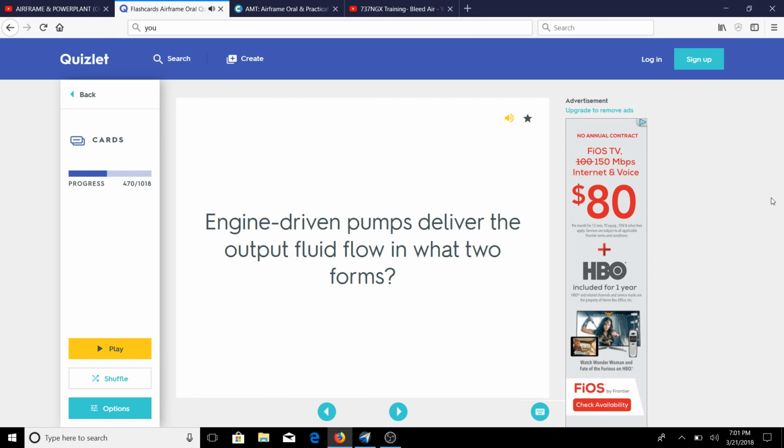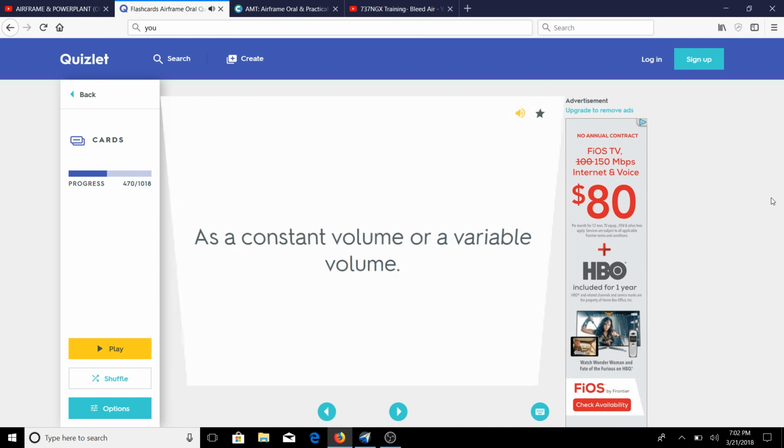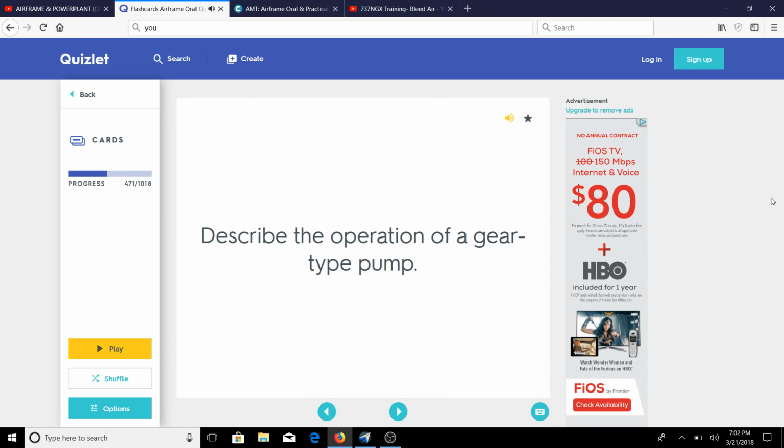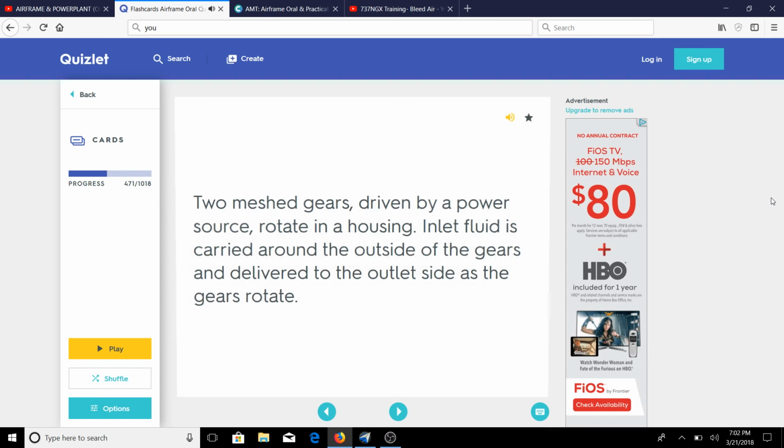Engine-driven pumps deliver the output fluid flow in what two forms? As a constant volume or a variable volume. Describe the operation of a gear-type pump. Two meshed gears driven by a power source rotate in a housing. Inlet fluid is carried around the outside of the gears and delivered to the outlet side as the gears rotate.